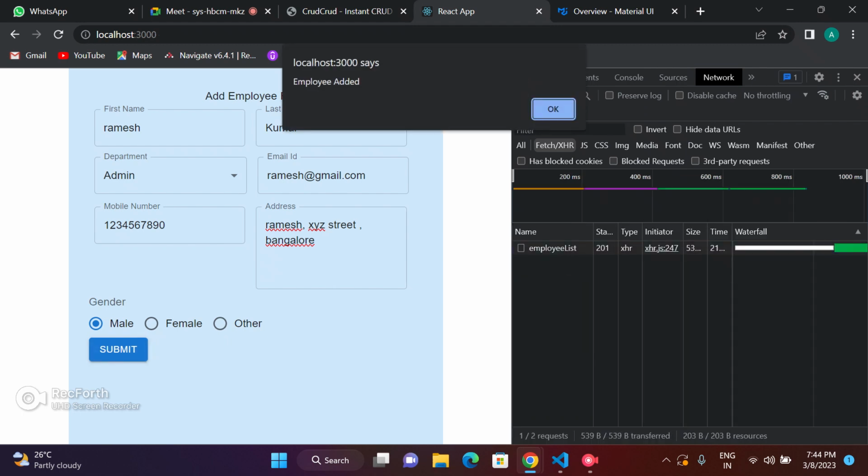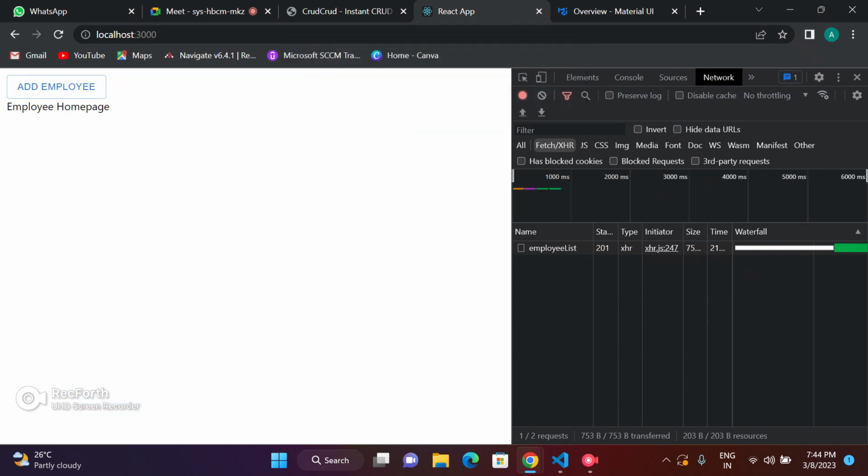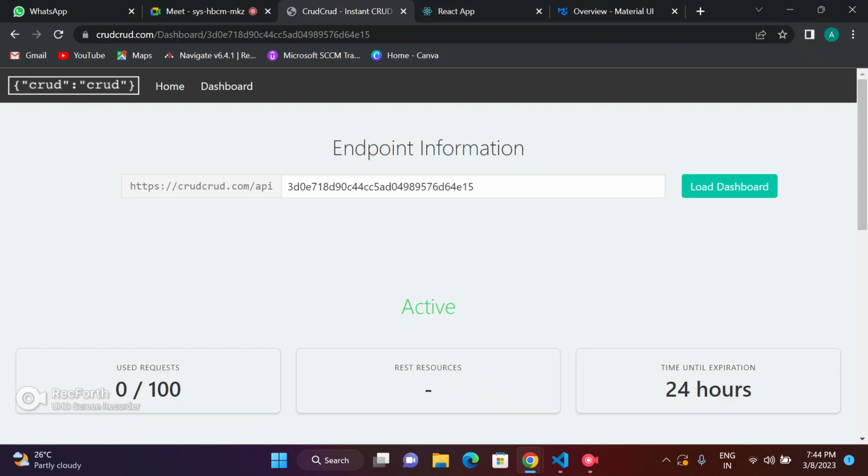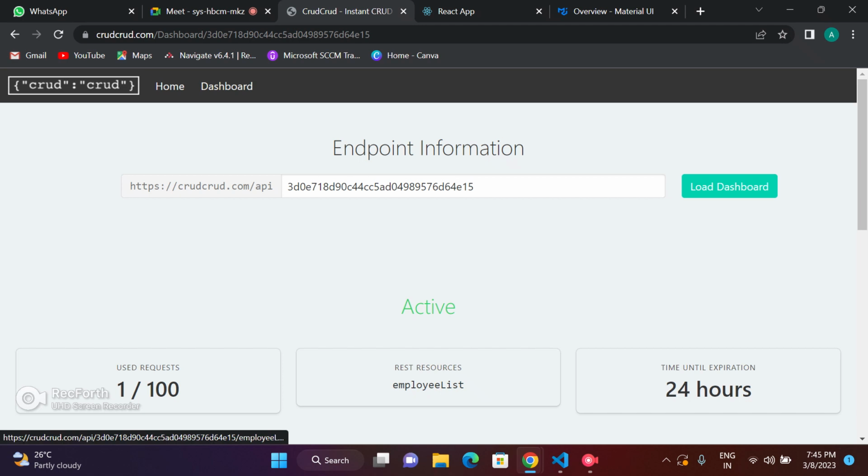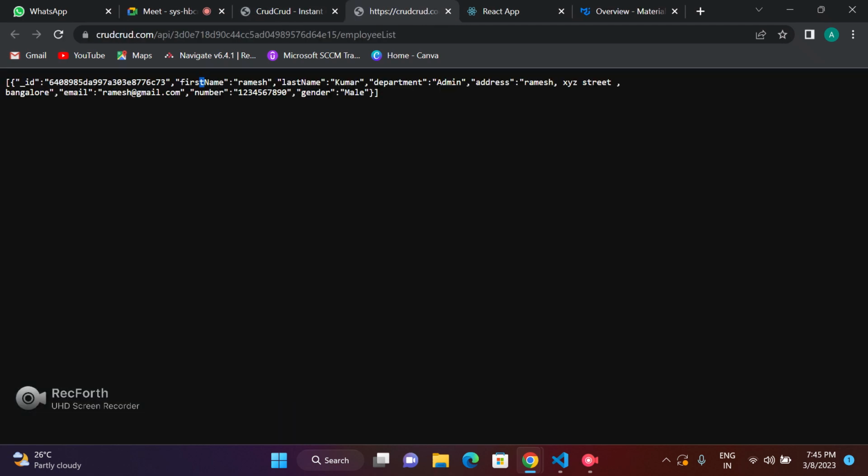So we will make a submit request. So network is called, employee added. Okay, once we click on OK, we will be navigated to home page. We came to home page, employee added. Now let's see whether our data is loaded. If you see, one request has been made, employee list has been created. If you click here, you can see the data has been added. ID is automatically generated from CRUD itself. So one of our employees is added.